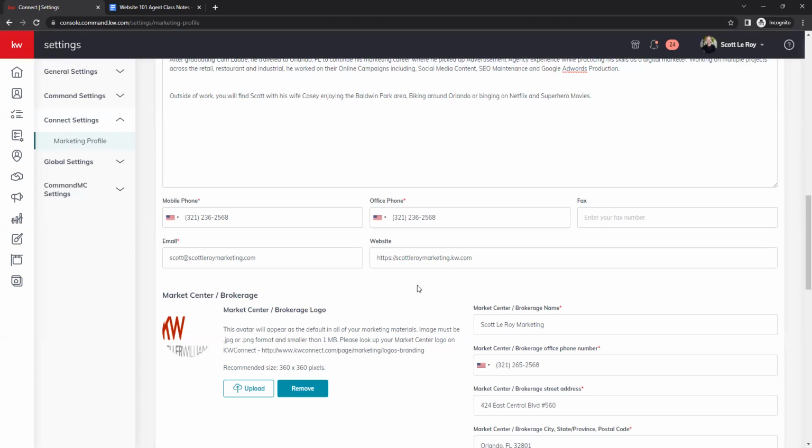If you have a custom domain that you're having forwarded to your command site, you can use your custom domain in this box for your marketing. Or if you have a custom website and you're not using the KW sites, you can use your custom website URL there as well.